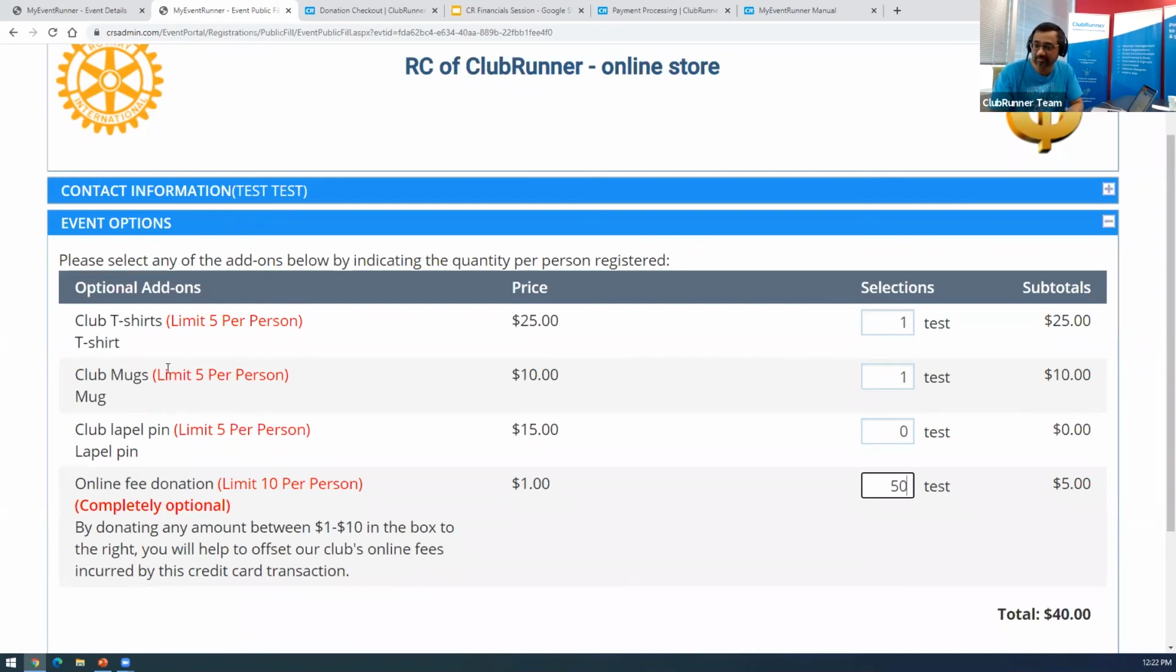Or they can buy the club mugs. Right now, every person can only buy 5. And by the way, I went outside the range, so MER warns me and says, hey, you can't do that. It has to be a number between 1 and 10. So everything you see here is not predefined. You get to define whatever the values are on this screen.